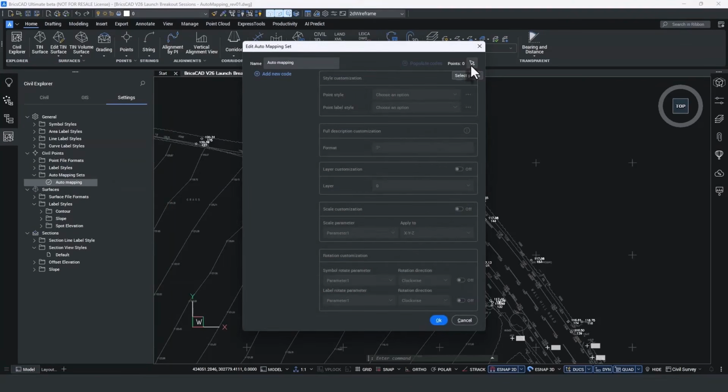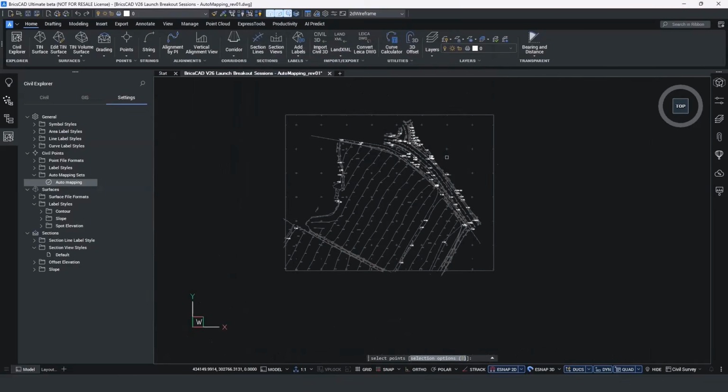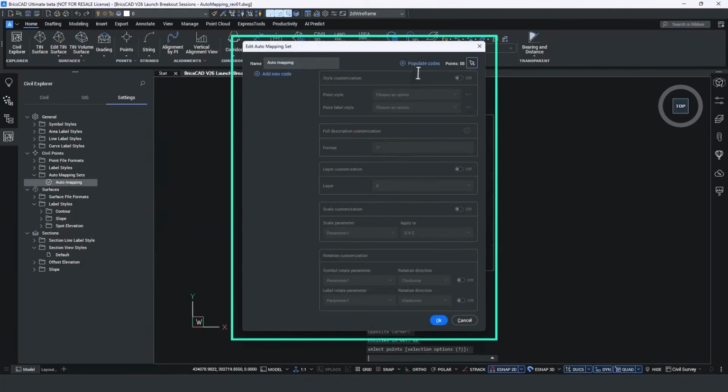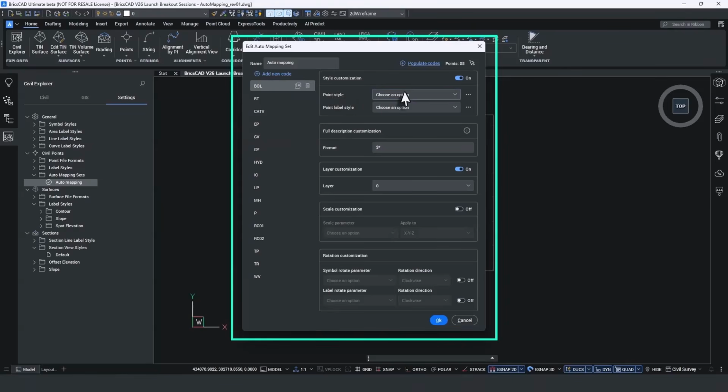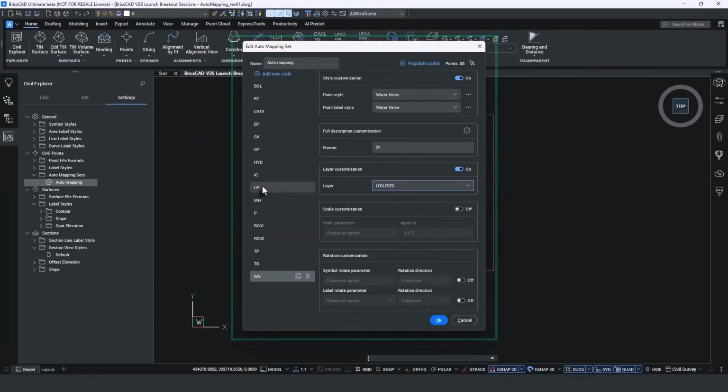Now, by creating a new auto mapping setting, we can take all the points we imported and populate the codes. This displays all the unique codes on the left. From here, we can assign the appropriate symbol style, label style, and layer to each code. Once this process is completed for all the codes, we can simply apply the auto mapping.